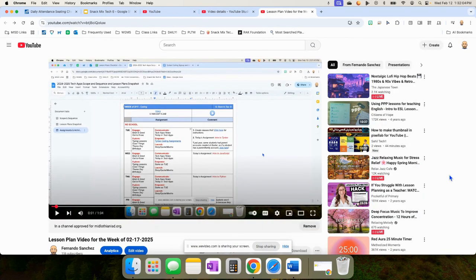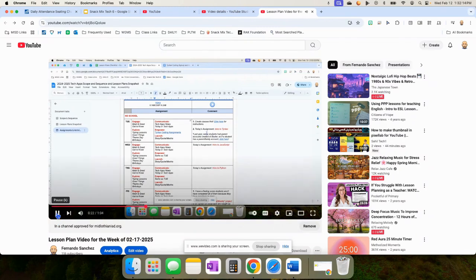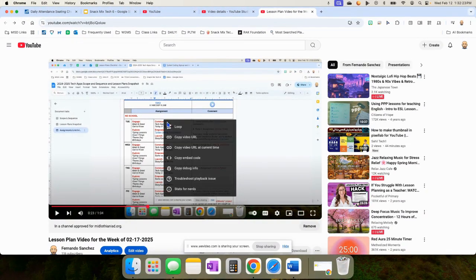This feature will show you how to send somebody to a specific time in your video. Let me show you what I'm talking about. In this video, let's say that I'm playing, and right at the time that I want them to go to, it's at 23 seconds right now. All I have to do is right-click inside the video and say, copy video URL at current time.